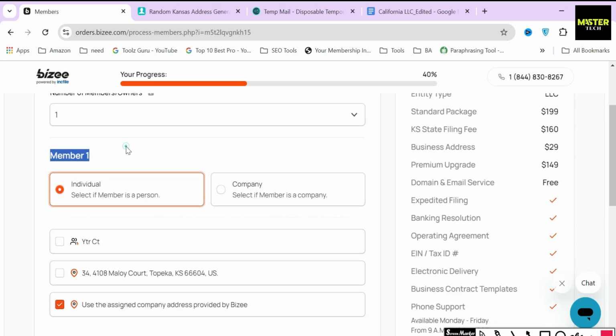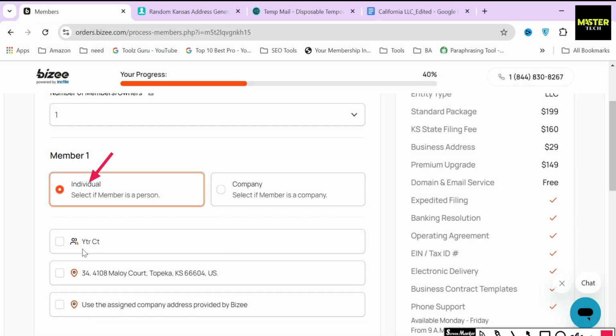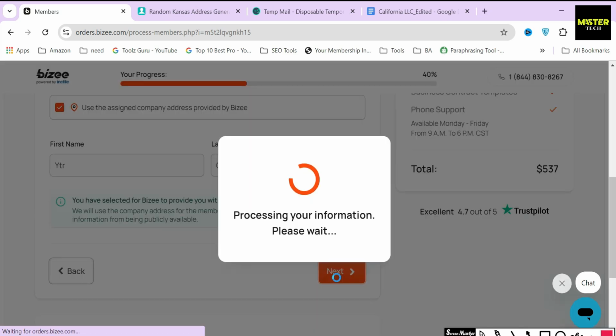After that, Busy will ask you to select whether the member of your LLC is a person or a company. Since an LLC or corporation can own another LLC, that is why company is mentioned in this section as a member. But since most viewers who are watching this video will select themselves as a member, I will just select the individual option. After that, select your name as a member, and use Busy's virtual office address as your business address. Always remember to use the virtual office address as your and other key members of your LLC's address, as previously instructed. Once you are done with this, you can click on the Next button.